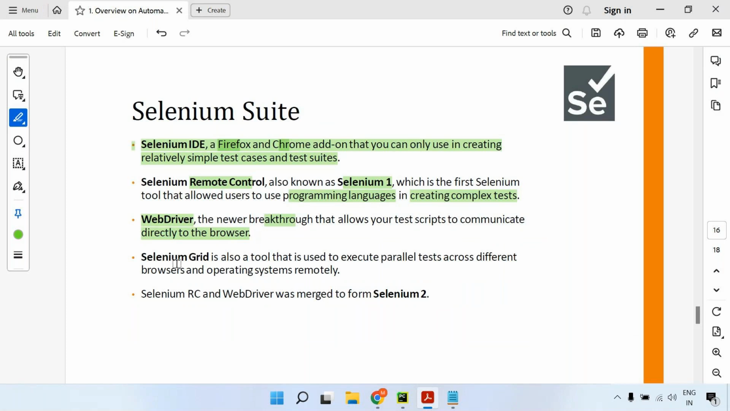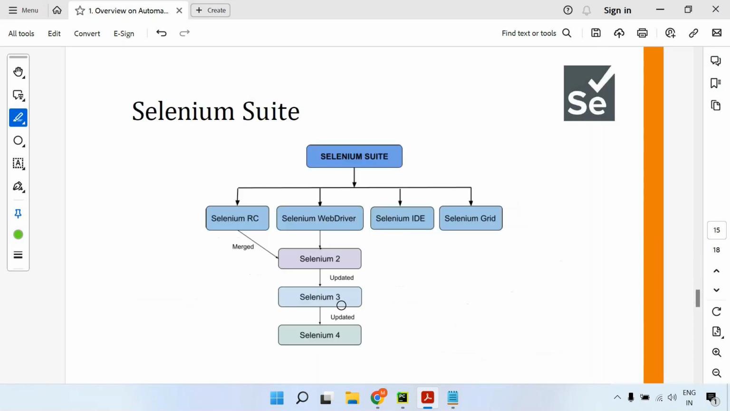When I say Selenium Grid, it is one of the tools of the Selenium suite. It is used for executing parallel test cases. You can execute the same test case in multiple browsers, or you can execute multiple test cases in different browsers and operating systems, like Windows, Linux, Mac, etc. Selenium RC and WebDriver were merged, and Selenium 2 has been formed. That's what you are seeing in this particular image.